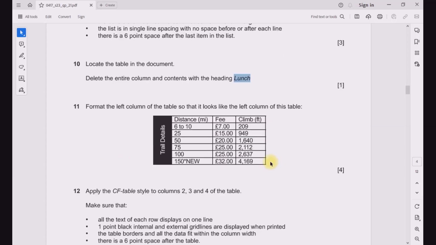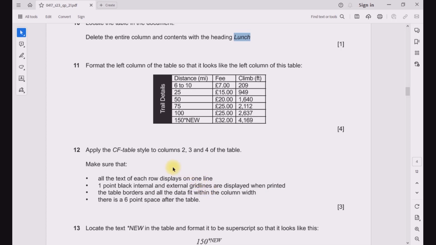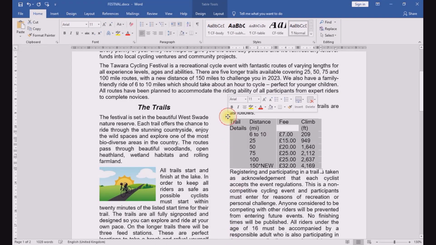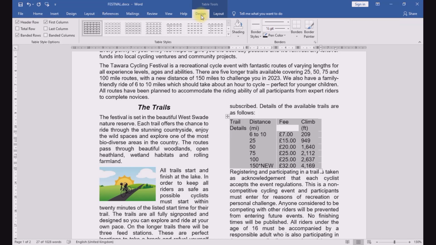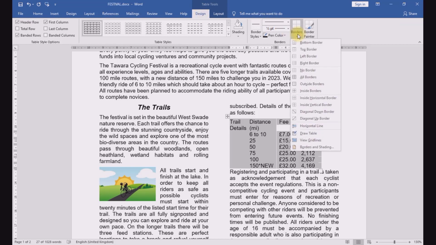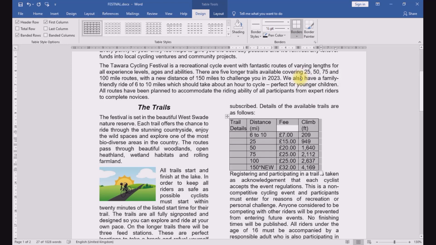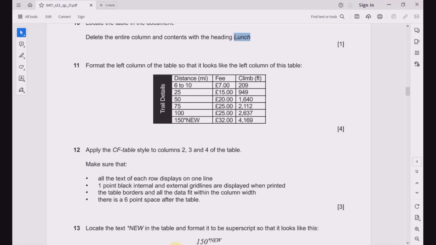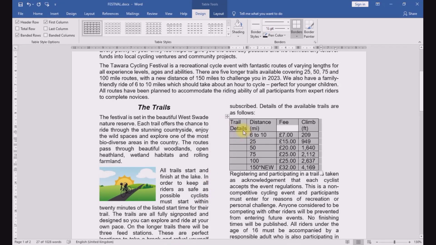Then format the left column of the table so that it will look like this. So the left column of the table needs to be worked on. Or generally the table needs to be worked on. So at this point we click on this, then we'll go to design. So we'll have to select all borders so that we can be able to see the outline for all the borders. So now we could see that the trail details is not formatted into this format.